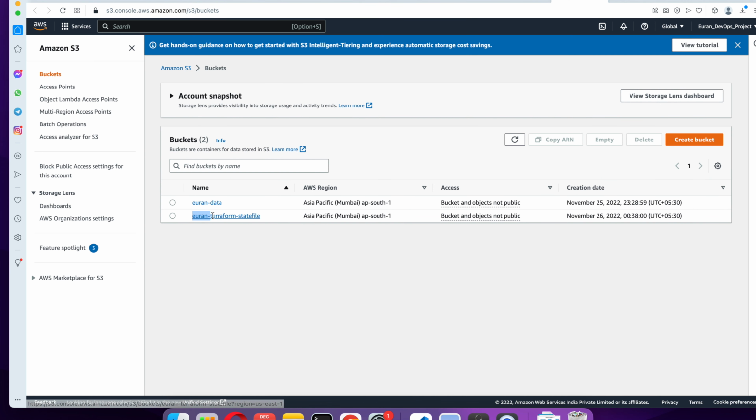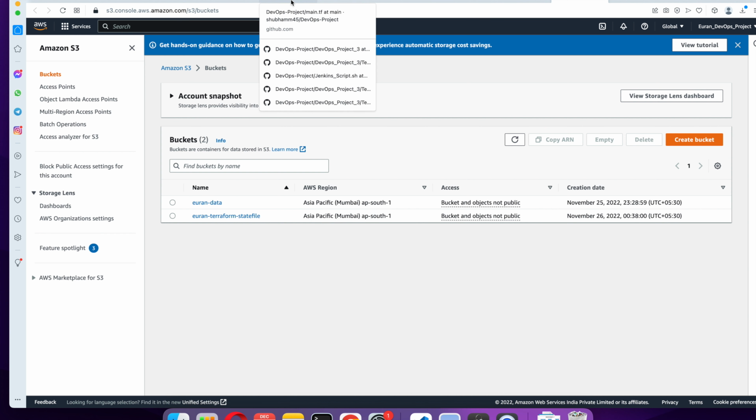So as you can see here, this is my S3 bucket. In this bucket I'm going to save my terraform state file, and the AWS region is AP South 1. So make sure to select AP South 1, because in the backend.tf file I have selected the region as AP South 1.